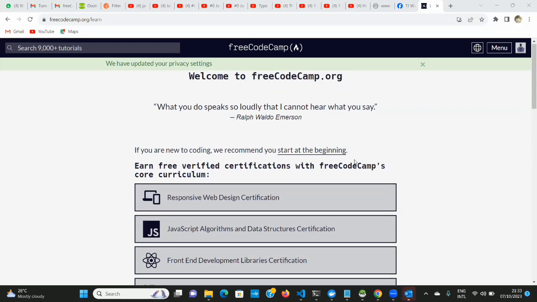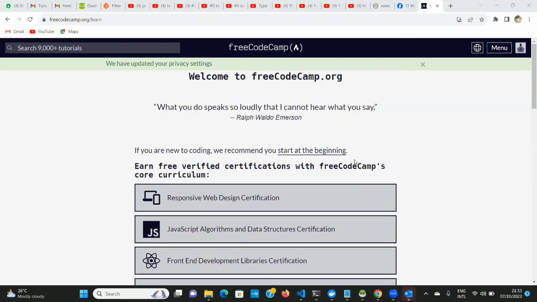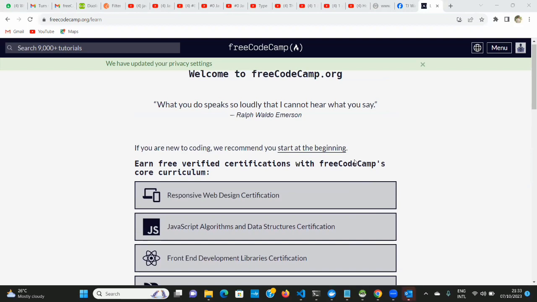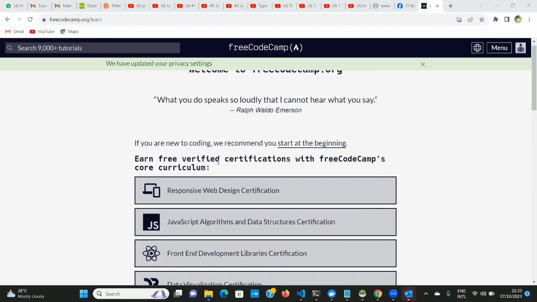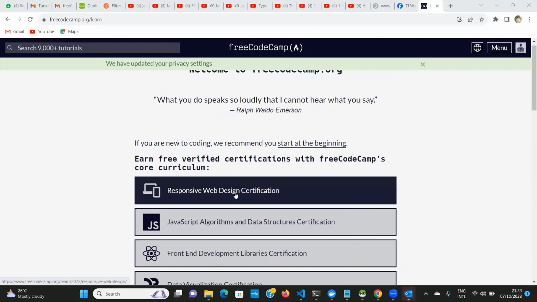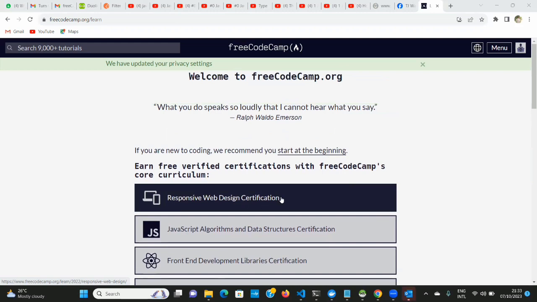you will notice that it will look something like this when you log in. So we are focusing on the responsive web design certification. At the end of your participating in the projects and completing them, you are going to get a certification.